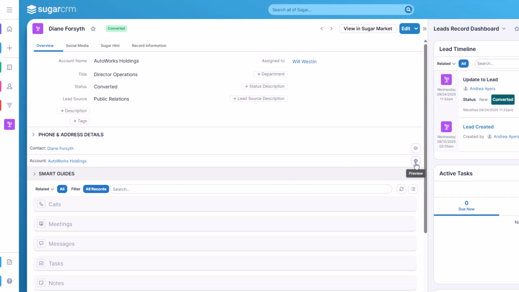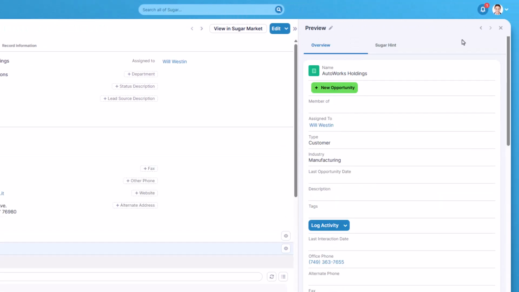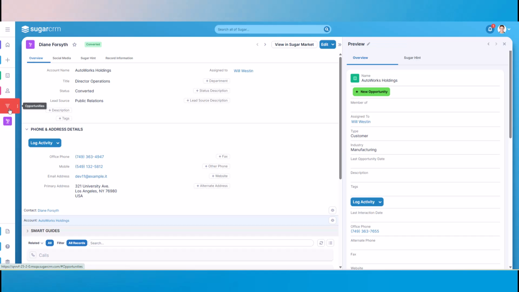You can view the details of any converted records by clicking the preview icon next to each row. Now, let's move on to opportunities.